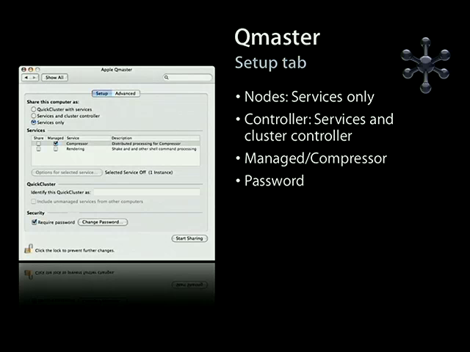Okay, so starting off in the QMaster System Preferences pane, under the Setup tab, to make a managed cluster, you have to go to each node on your cluster and turn on Services Only there at the top part. On the controller, you have to select Services and Cluster Controller together. Now, there's this option called Quick Cluster with Services, which is for making kind of ad hoc clusters, but we found that QMaster is more reliable and more rock solid if you use a managed cluster instead. In this pane, you can also set up a password so that the administrator must enter a password for each node that they'd like to add into their cluster.